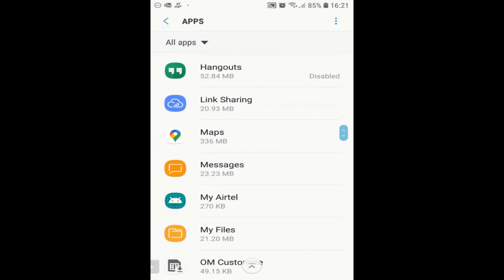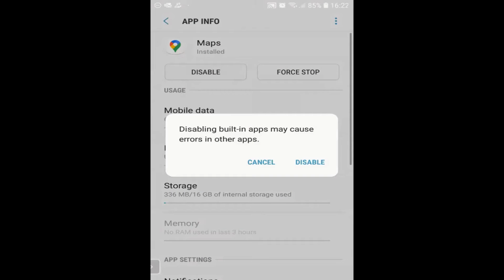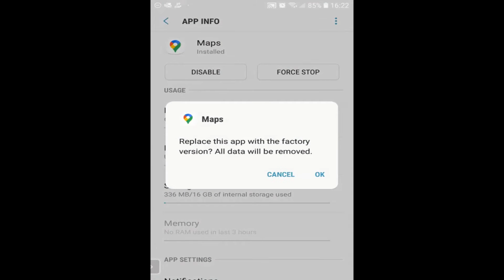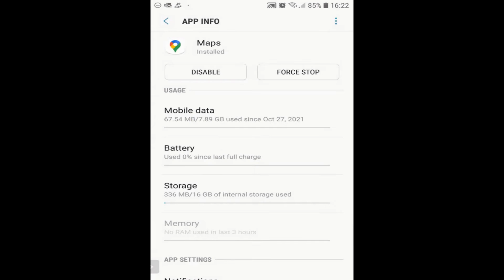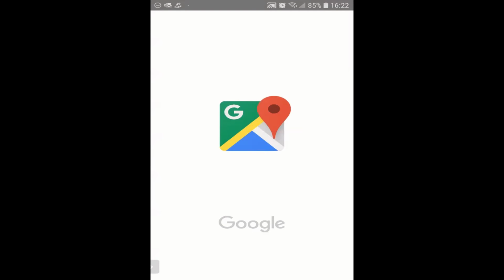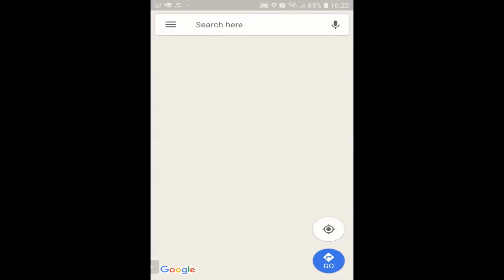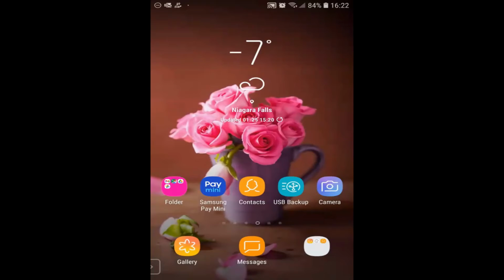For example, I don't want to use Google Maps. I am disabling it. Disabling built-in apps may cause errors. I'm just disabling it and it's being uninstalled. And now I am enabling it. So it's working. If I go to Google Maps, as you can see, it's working. So this is how you can change the settings of your apps in your mobile phone. Some are inbuilt and some you have to download and then change the settings.